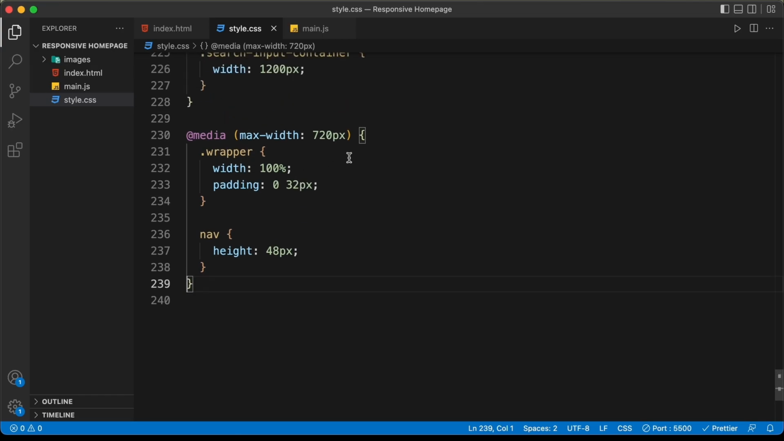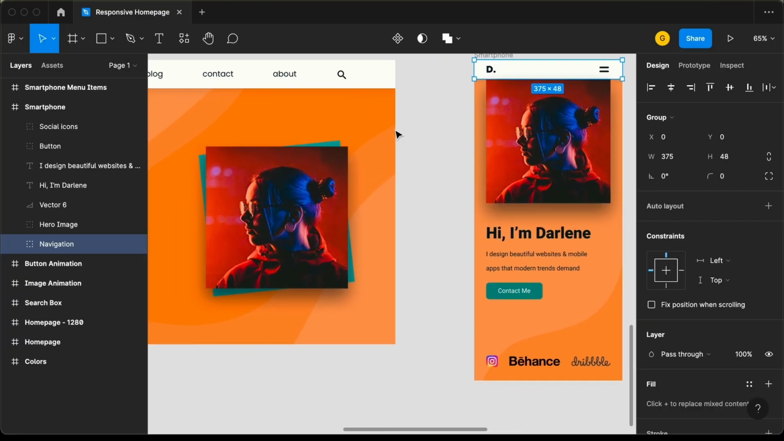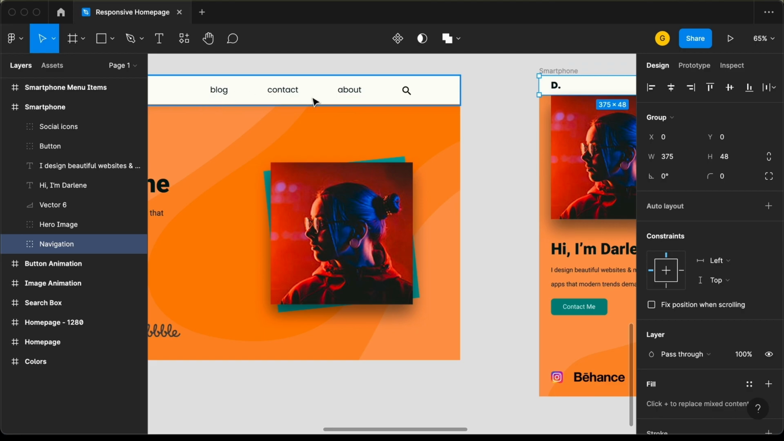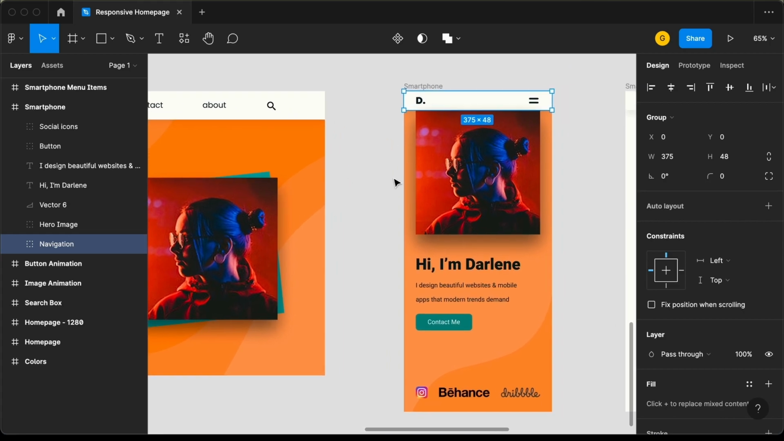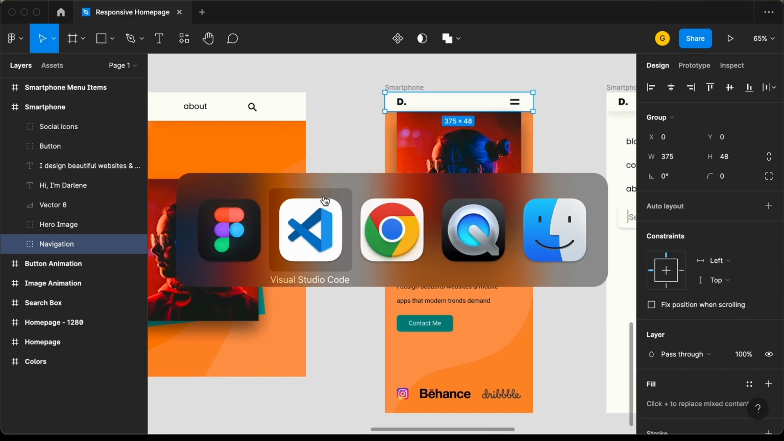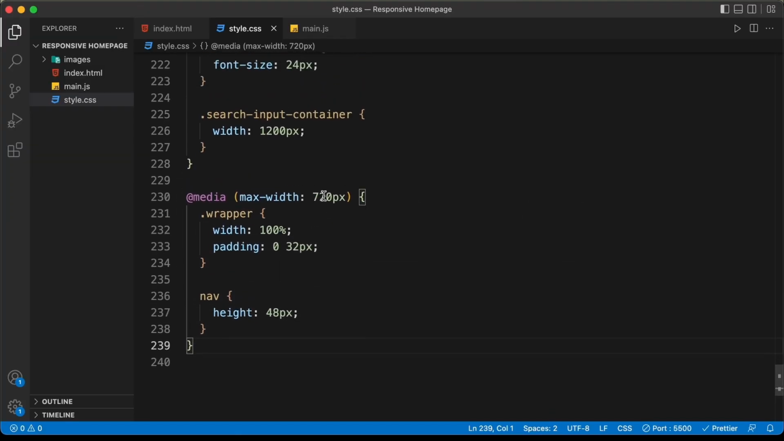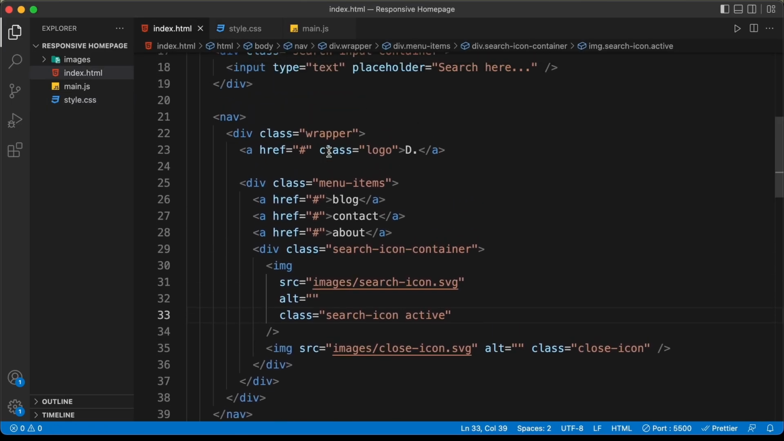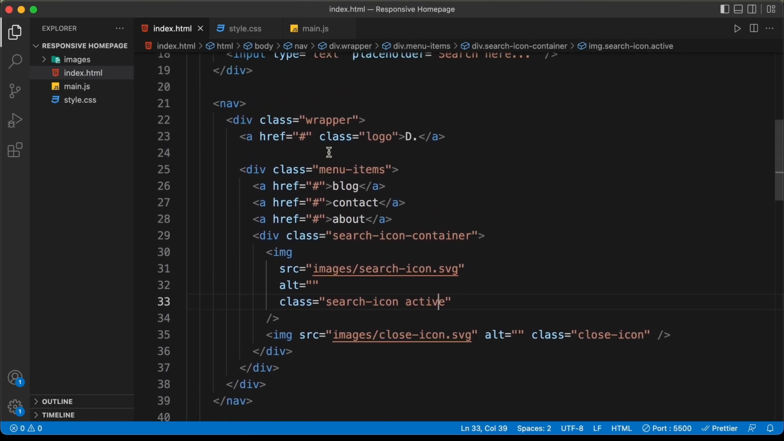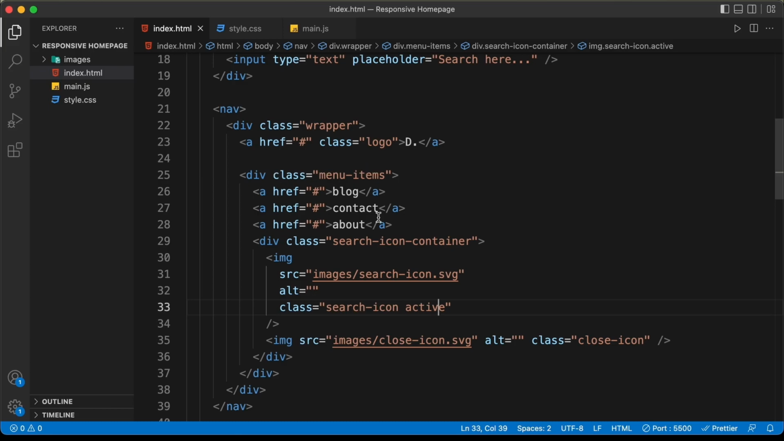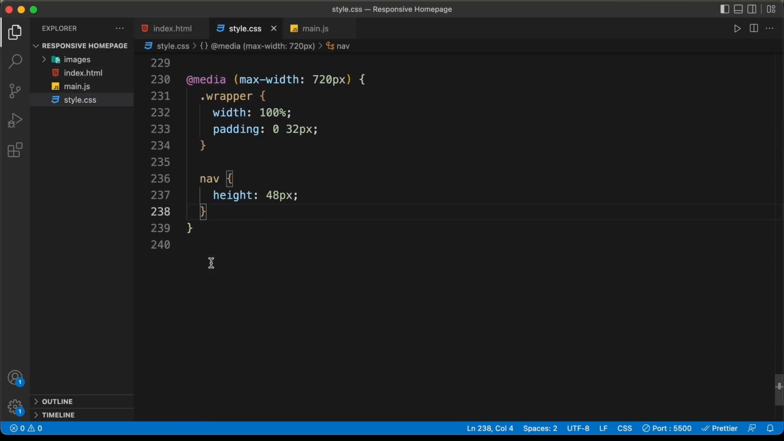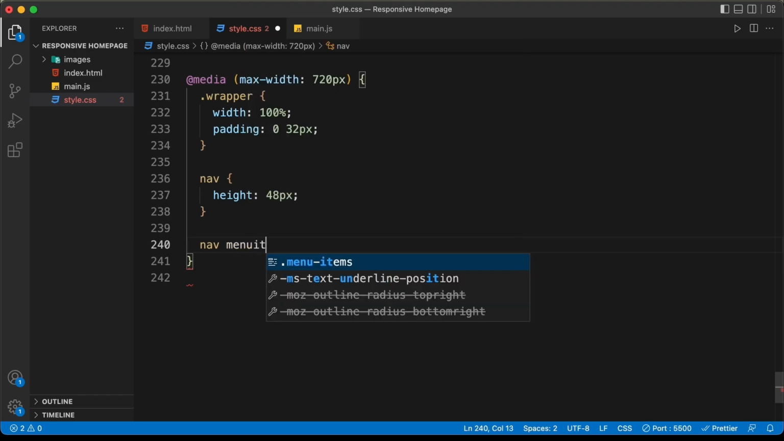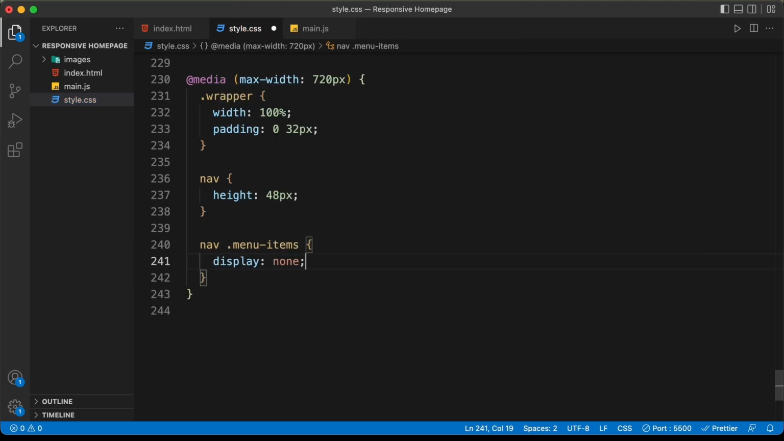And the next thing we need to do is we need to hide these menu items from here. So we need to hide all these menu items plus this search icon, and we need to add this menu icon over here. So let's go back to our CSS, and for the menu items we have a division. So here we can see we have this division with the class of menu items, and in that we have all these menu items plus this search icon. So let's go back to our style.css file, and here I'll just type nav menu items, and let's set the display to none.